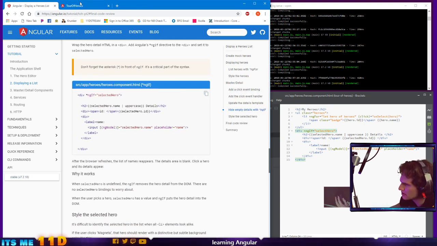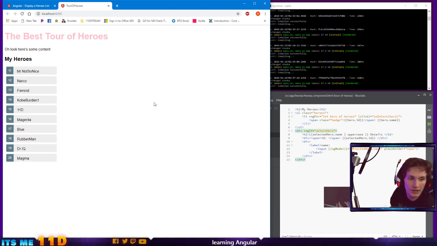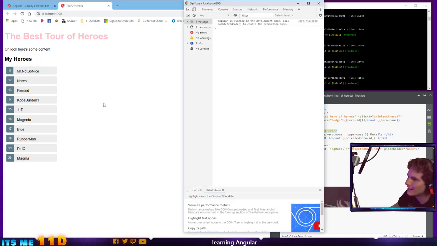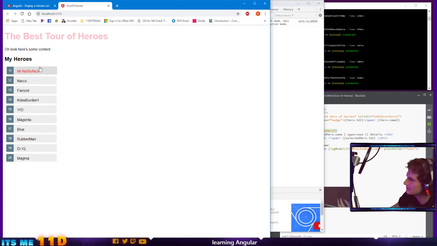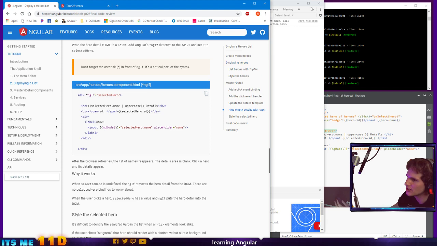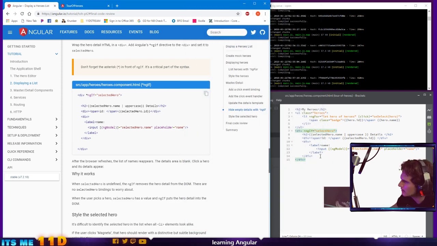Okay. After the browser refreshes, the list of names reappears and the detail area is blank. If we click a hero, its details will appear. So yeah, back over here on our web page, we got the list of heroes, but there's nothing below the list. However, as soon as we click, oh, I broke it. I didn't do it right. All right, what's wrong? Let's keep reading and see what I did wrong.